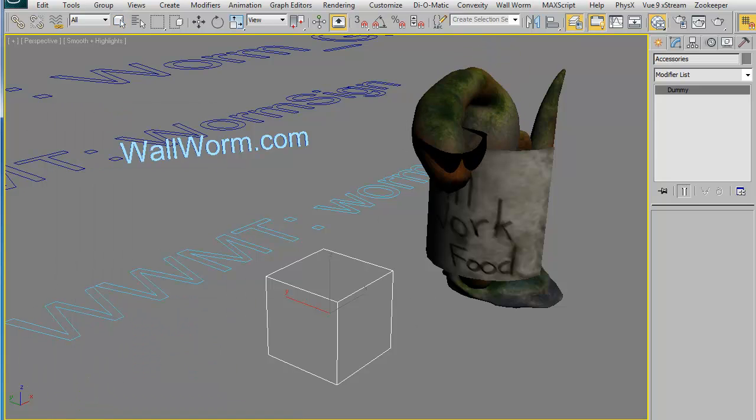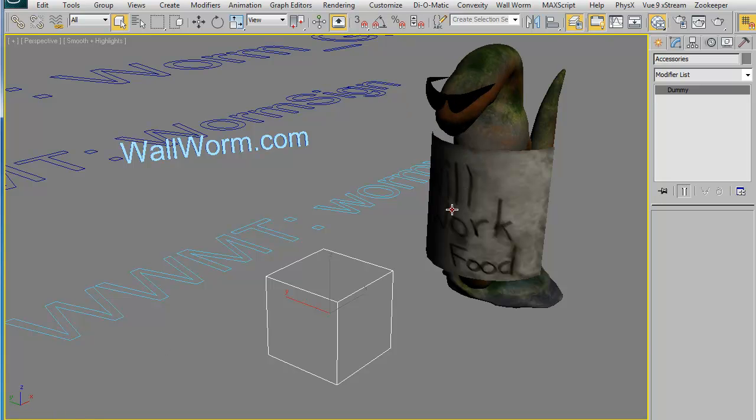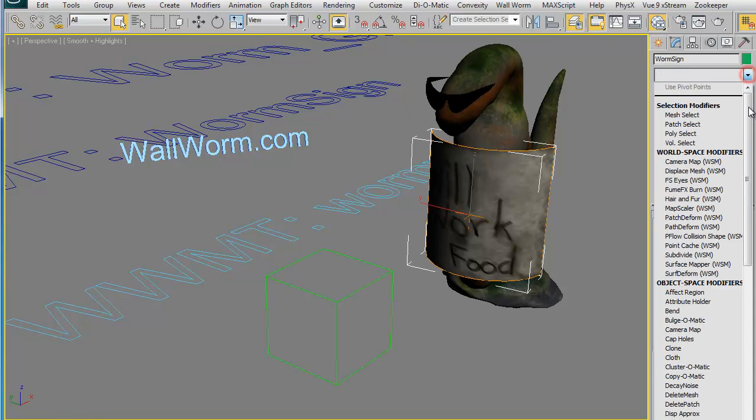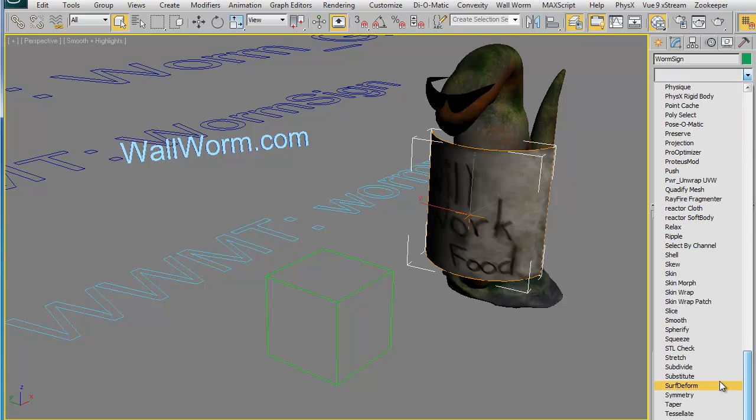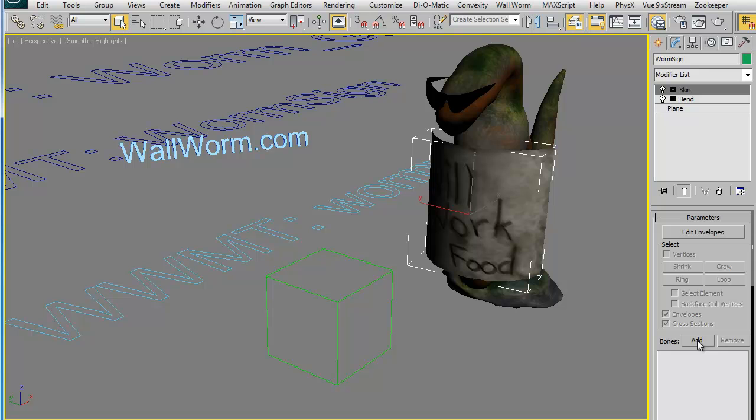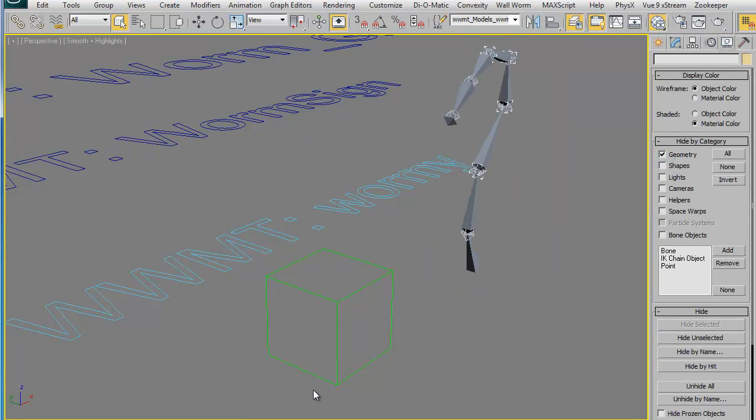We have to remember that this is animated, so we're going to have to go ahead and add a skin modifier to this and do the same thing we did with the other one. We're going to have to add a bone, and let's see which bone we should add it to. Let's go ahead and add it to bone 3.